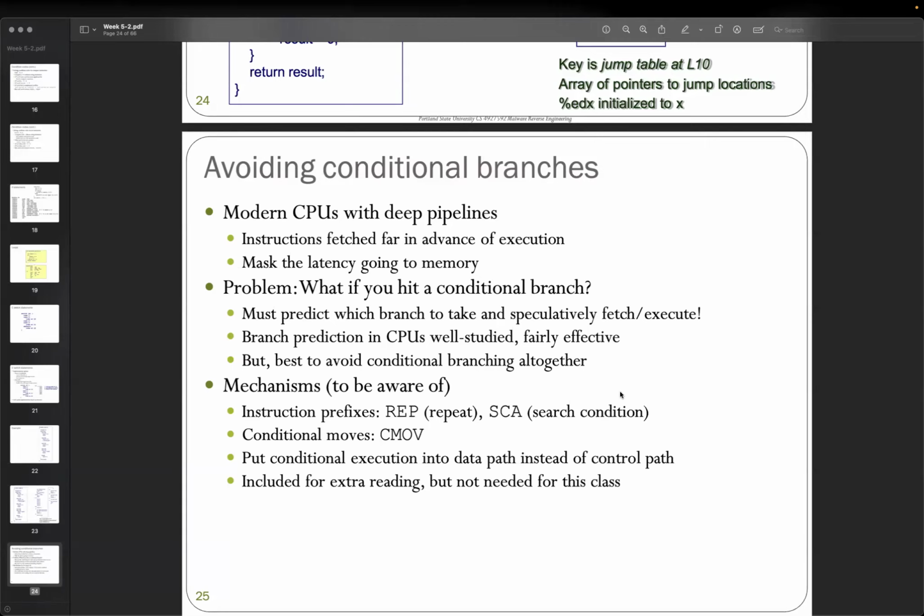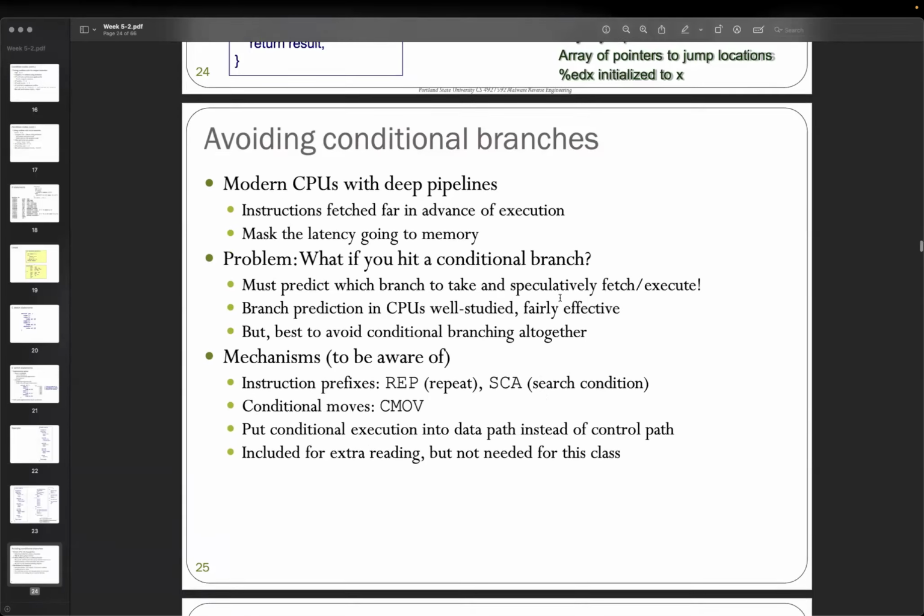So in the mechanism, they try to use the instruction prefix, so the REP, repeated, or the set condition SET, or some conditional move, CMOVE, and also put some conditional execution into the data path. So instead of the control path, or including some extra readings, they do not need to use it. So that's how we can try to avoid the conditional branches.